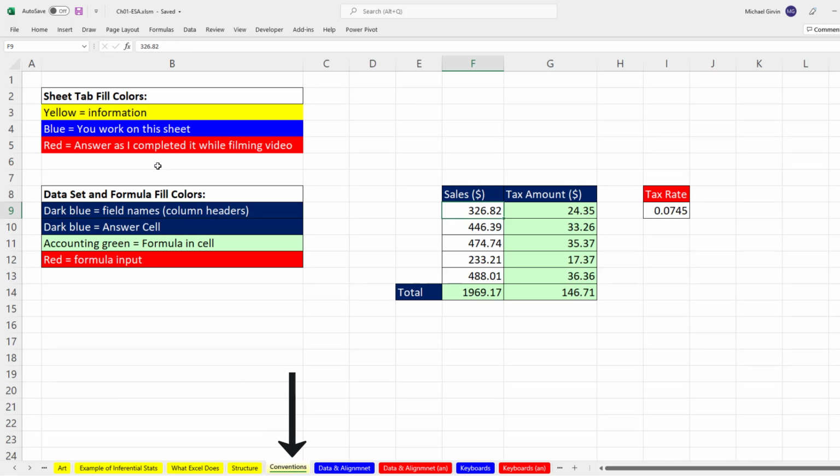So back over on conventions, those are the color conventions for all the sheets. Now for data sets like this, here's some raw data. Here's cells with formulas, field names. That's a label for this calculation. And this is a formula input.